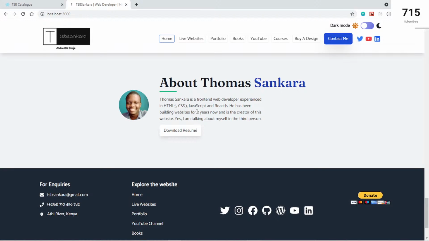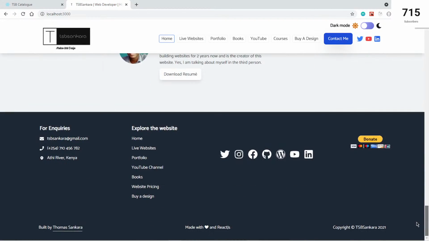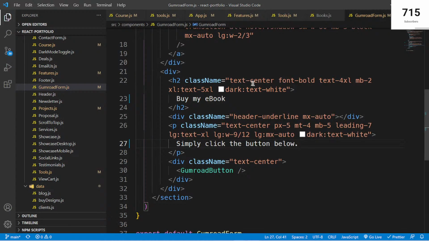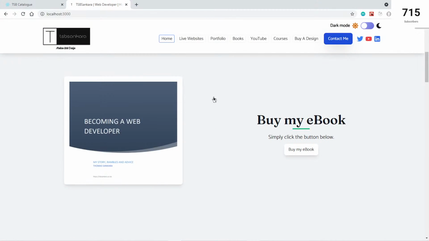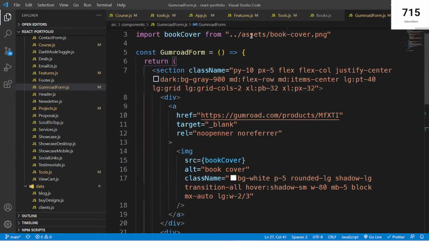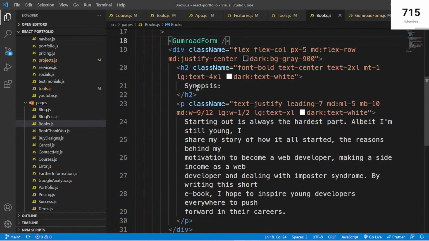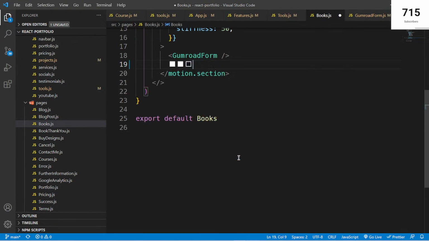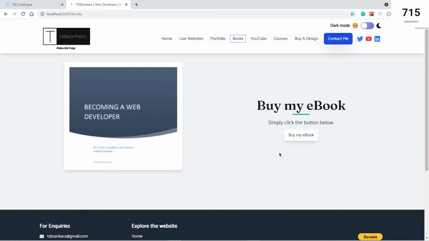I should change this. This should no longer say 2 years. It should say 3 years. And I should disable my Facebook. Let's see. Where's the Gumroad form? Okay. Gumroad form displays the book. And inside the books page, where's the books page? Here. What's this? This is the synopsis. Okay, there's no need for this.